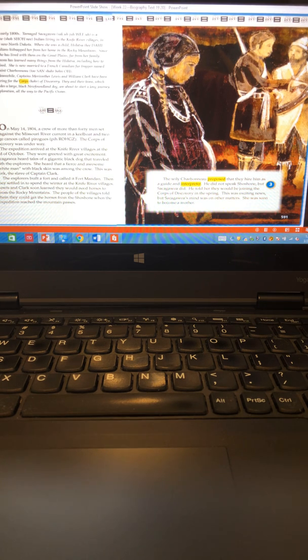Sacagawea has learned many things from the Hidatsa Indians, including how to grow food. She is now married to a French-Canadian fur trapper named Toussaint Charbonnet. Meanwhile, Captains Meriwether Lewis and William Clark have been preparing for the Corps of Discovery. They and their team, which includes a large black Newfoundland dog, are about to start a long journey of exploration all the way to the Pacific Ocean.